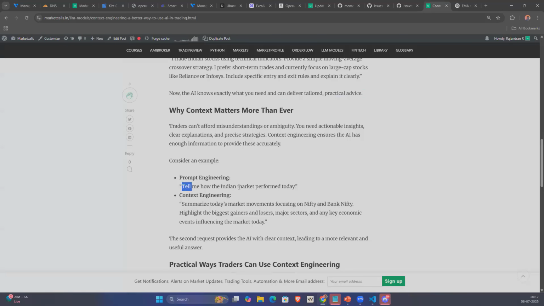So in prompt engineering, we'll say, tell me how the Indian market performed today. Whereas in context engineering, we'll say, summarize today's market performance, focusing on Nifty and Bank Nifty, highlight the biggest gainers and losers. You give more context. In fact, OpenAlgo itself was built using context engineering only. So every time we want to build a new feature, we give the context. Hey, these are the things that I want to build. These are the features I'm expecting. These are the buttons that I'm expecting. Can you give these things, right? So once I give the complete context, then the LLMs will be able to understand and will be building for us. It's exactly the same thing.